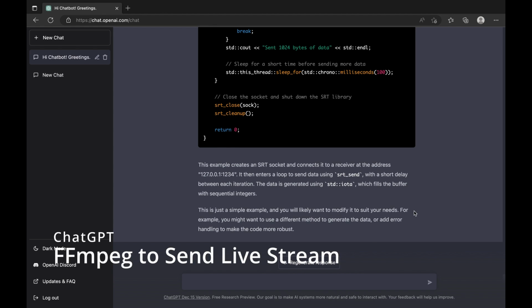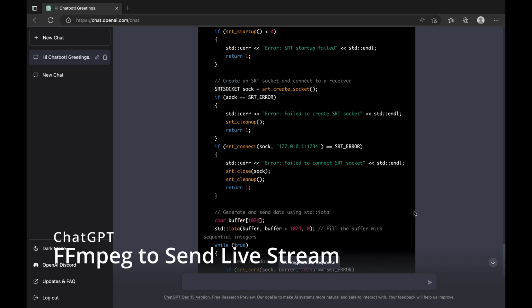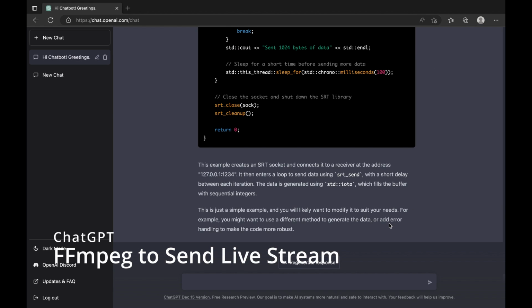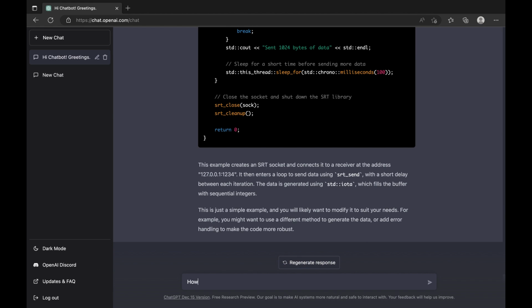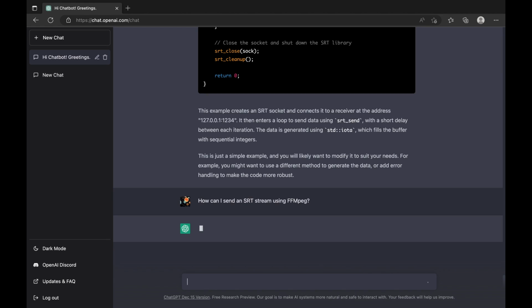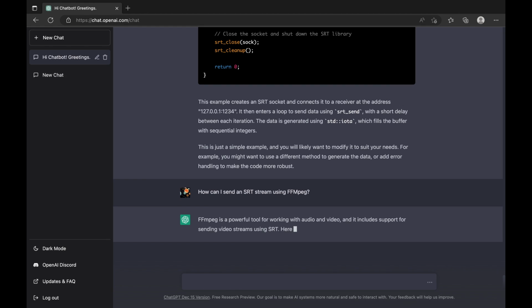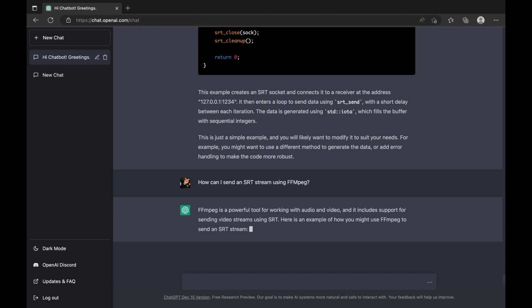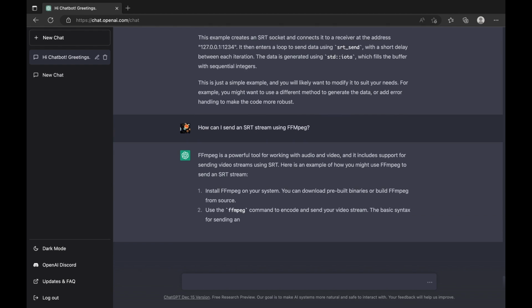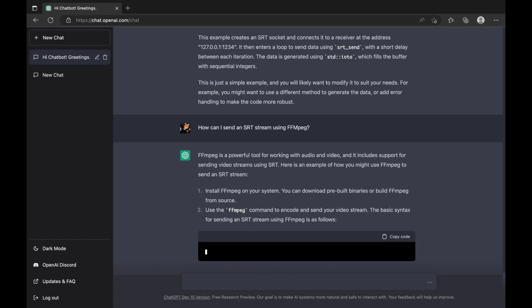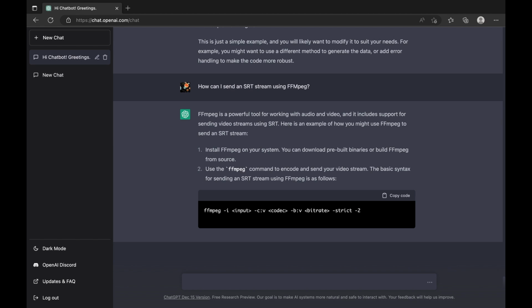Now let's say I have the receiver. I want to send some real data. How can I send an SRT stream using FFmpeg? Those who follow this channel might know that there is a quick start video with SRT on Ubuntu, where we used FFmpeg to generate some artificial stream with vertical lines. Let's see.